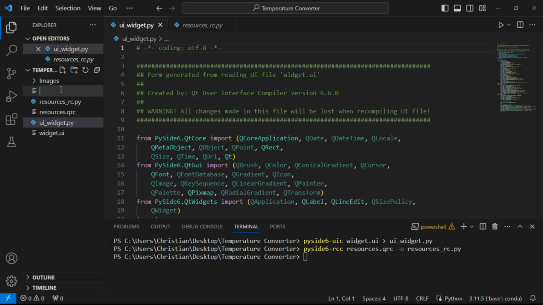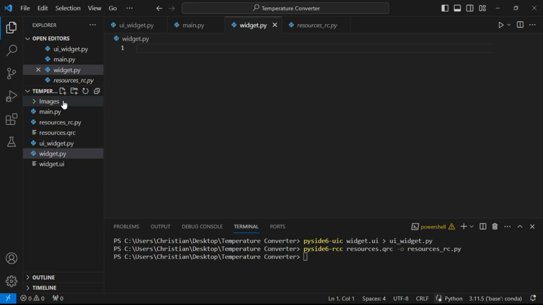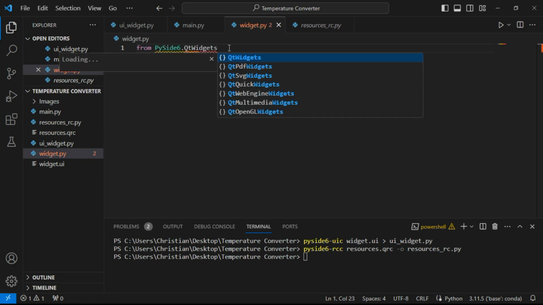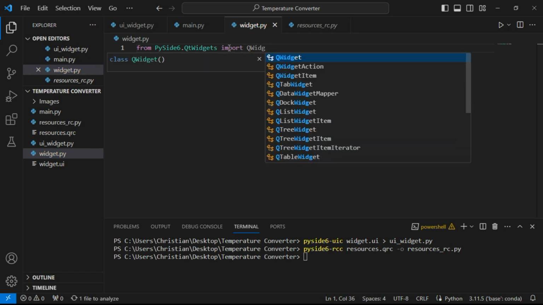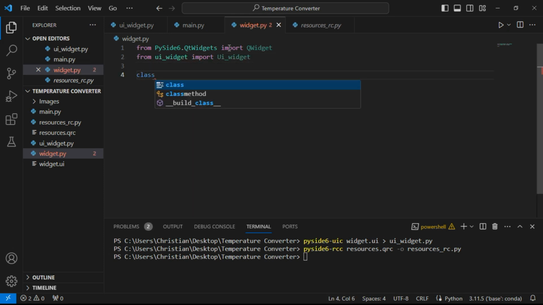Then we're going to create two new files. The first one shall be called main.py. Then we're going to create a second one that we shall call widget.py. Then open widget.py, and inside here we're going to import some components from PySide Qt widgets. We're going to import QWidget, and under that we're also going to import the main class from the UI widget file, called Ui_Widget.